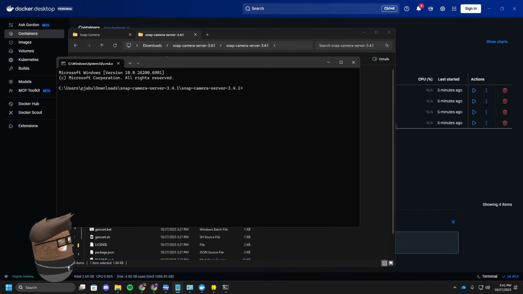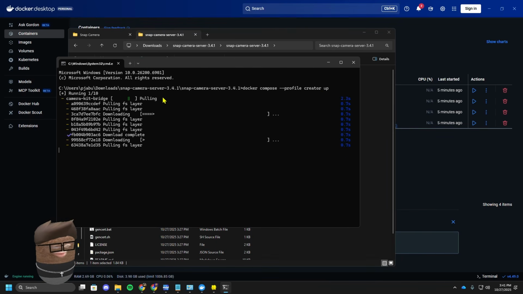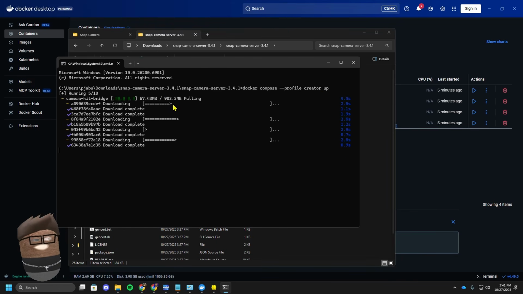Now, you're going to need to then type docker compose --profile creator up. This will be in the description as well. And then you will hit enter. Now you see it's saying Camera Kit Bridge is going.